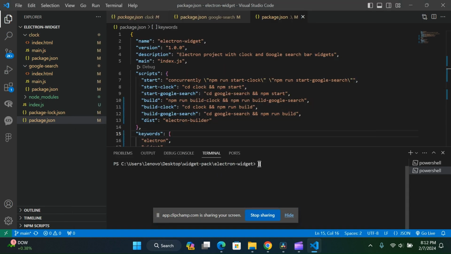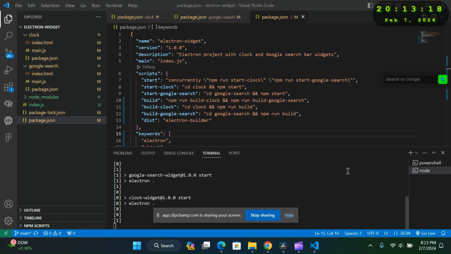Now let's finally test how to run both the widgets together. For this run the command npm run start. As we can see here both of our widgets are successfully running. This means our project is correctly working and it can be used to finally make .exe file, but we will talk about it in next video.